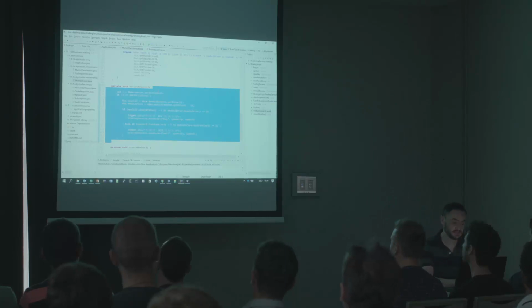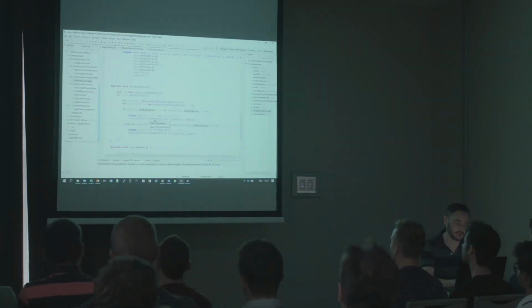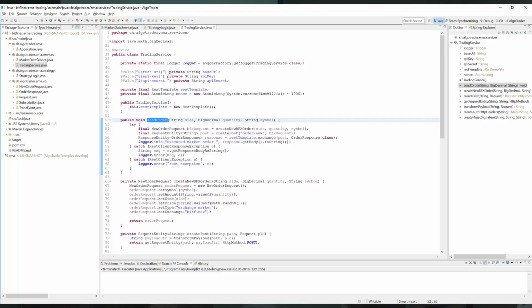So the last piece is the trading service. So this is the part that uses the Bitfinex REST API. So basically here with these three lines, we are creating a Java object that represents an order. We basically set the symbol, so Bitcoin USD, we set an order amount, side is buy or sell, we set the price and so forth.